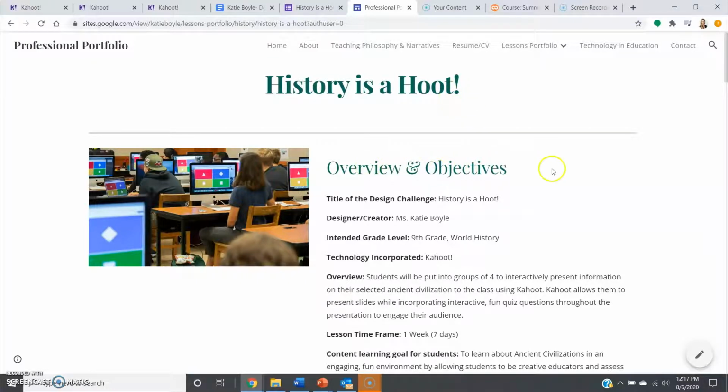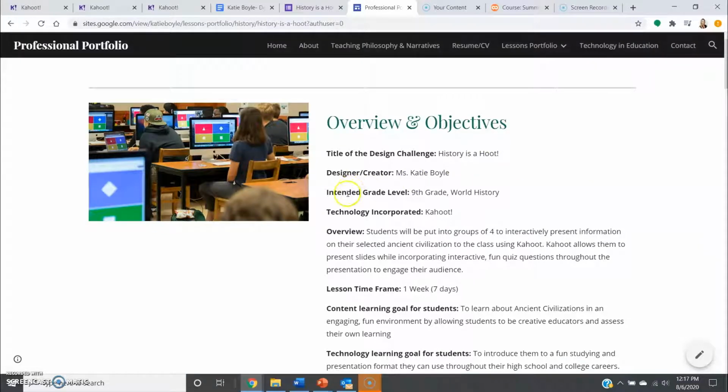So, an overview and objectives. The intended grade level is 9th grade world history, and the technology incorporated is Kahoot. A general overview of this lesson is that students will be put into groups of 4 to interactively present information on their selected ancient civilization to the class using Kahoot. Kahoot allows them to present slides while incorporating interactive, fun quiz questions throughout the presentation to engage their audience.